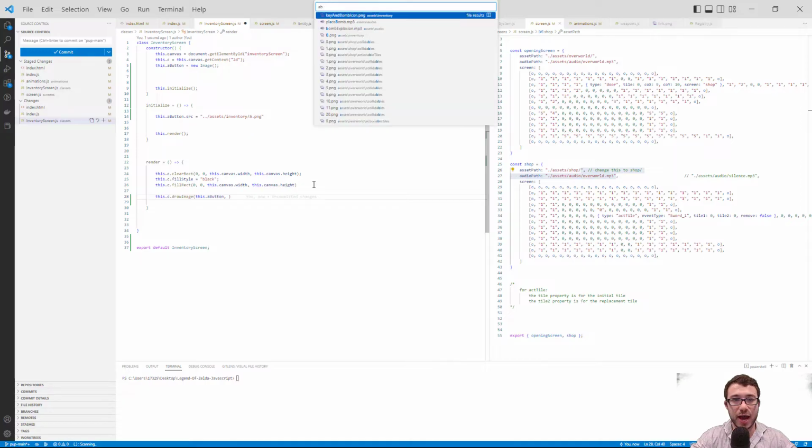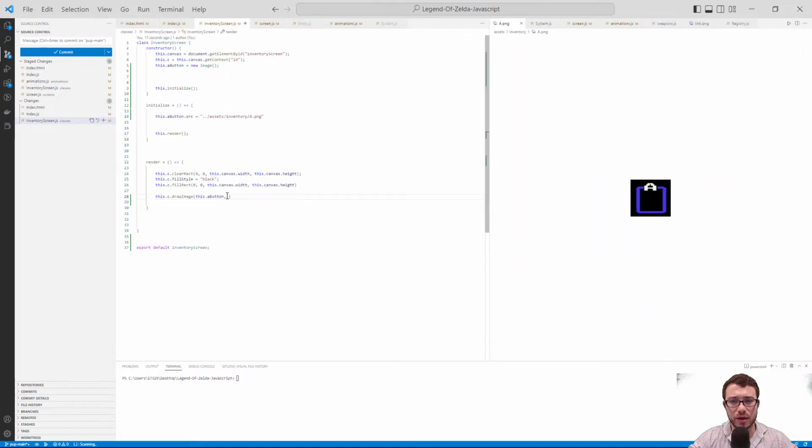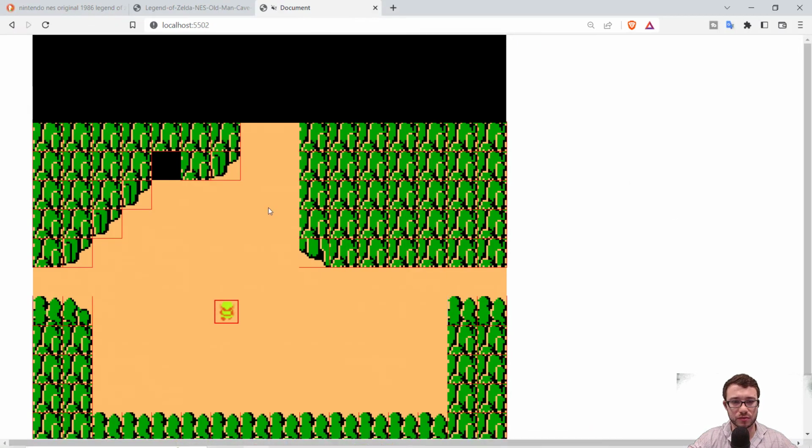So let's look at the A.png. And I think we can just take the whole sprite. That doesn't look too bad to me. So why don't we try out a few values? Let's try 150, 125, and then the height and the width. Let's just do 40, 40. Let's see how that looks.